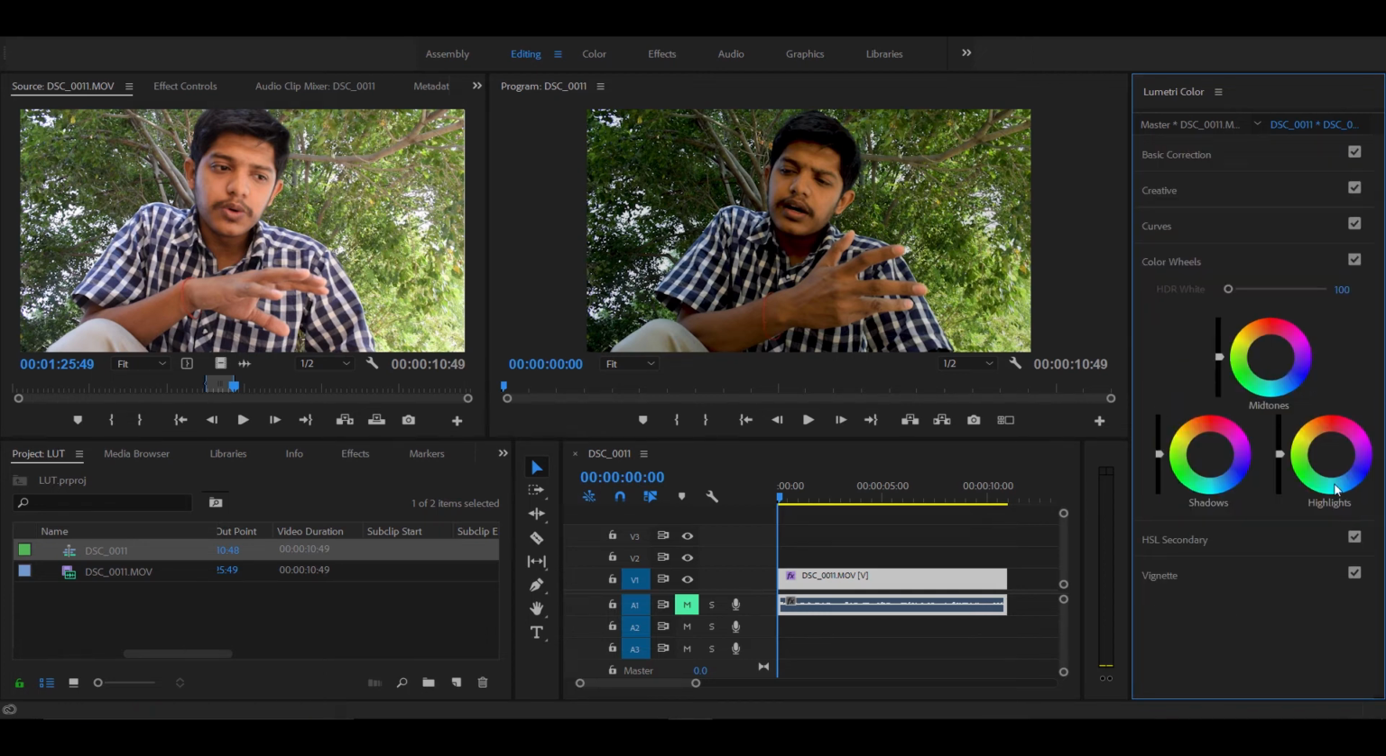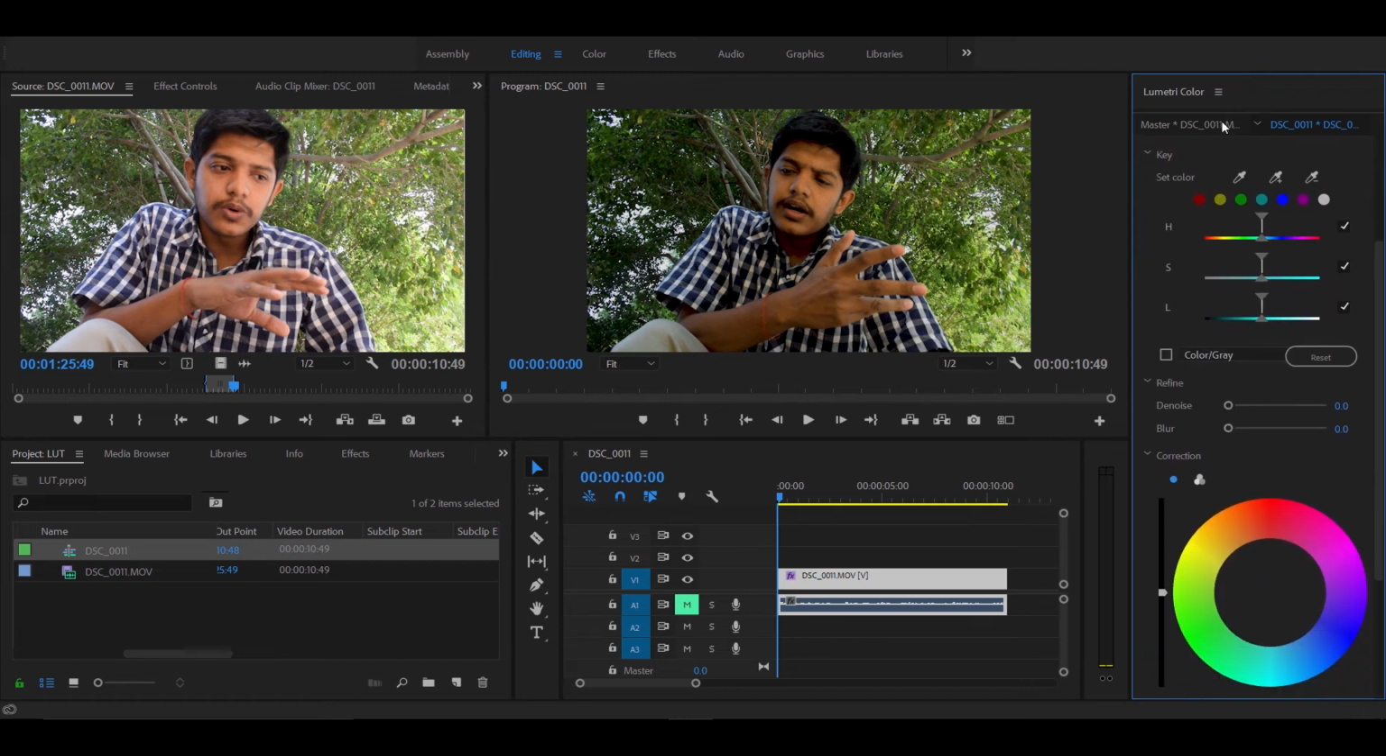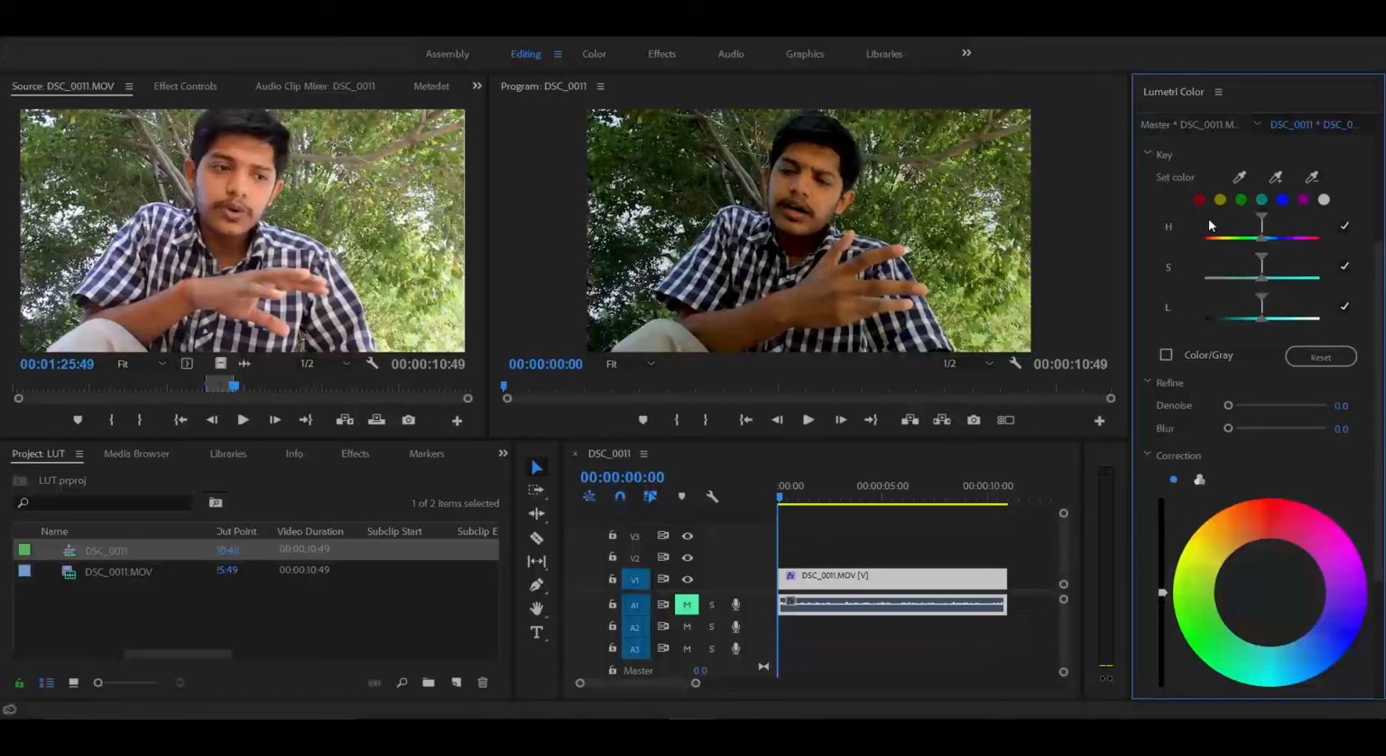The color wheels, here you can work with the midtones, the highlights, the shadows again as well, and the HSL secondary, and it has basically this number of colors which you can specifically work with. You can actually work with the saturation of each individual color, so it works by searching for that particular color element in your footage, and then you can work with the amount of that particular color which you want in your videos to either exist or not.